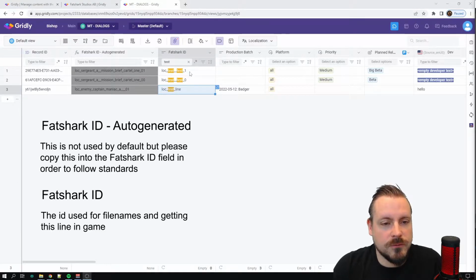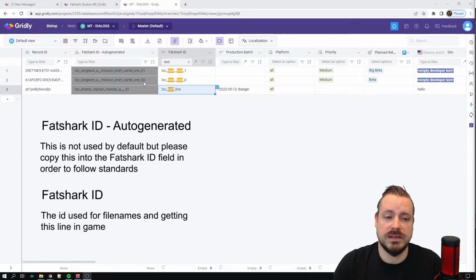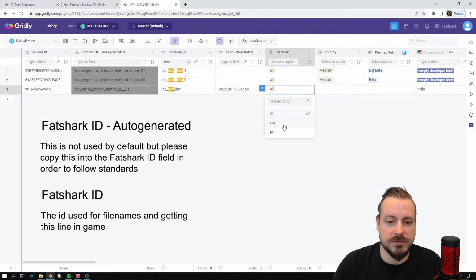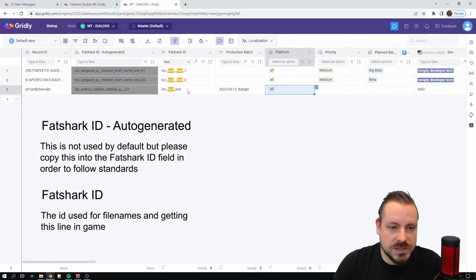We do have another one that's called Fatshark ID and Fatshark ID auto-generated. Now, the auto-generated one is not used for more than to show how this line should be named, and how this line is named is basically by loc underscore, which is our mandatory prefix. There's also the character, the bank name, and the version. And at the end, if there is a specific platform, you will also have a specific platform ending. So for example, if I change this platform ending, you will see that this should then be underscore XPS. So this is what this line should be called.